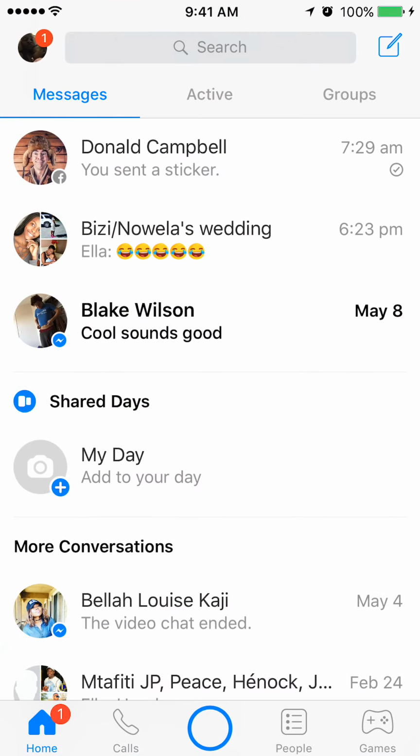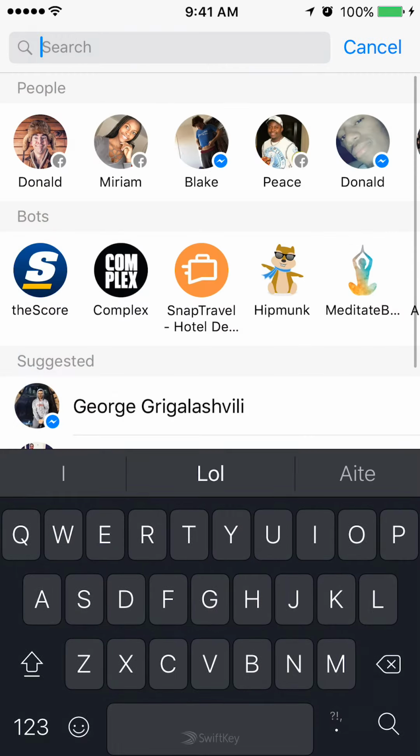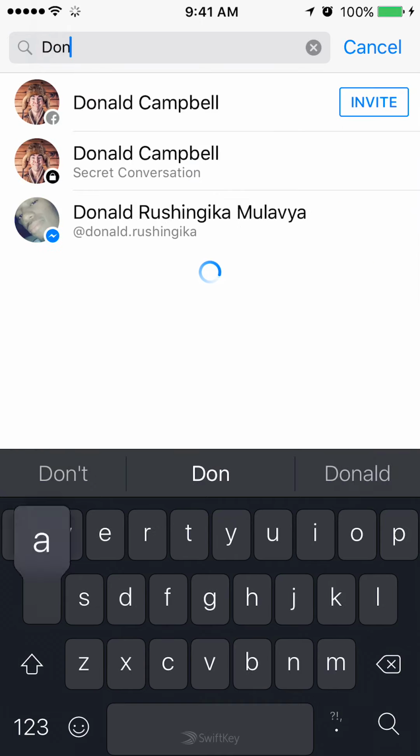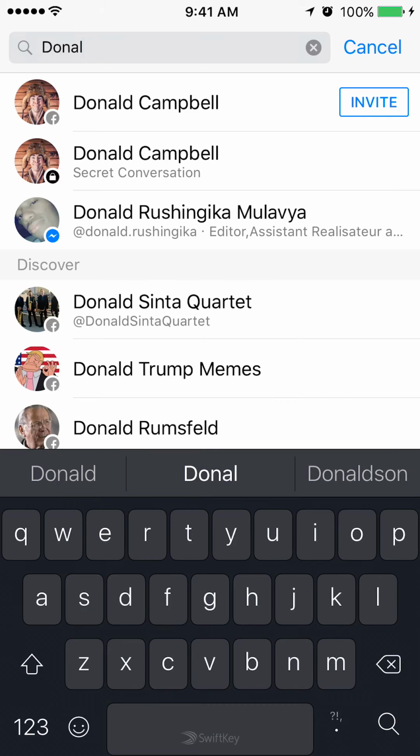Once that is open, tap on the top of the screen where it says search, tap the bar, type in the name of the person you'd like to send this voice message to. Once their name has come up, tap on their name.